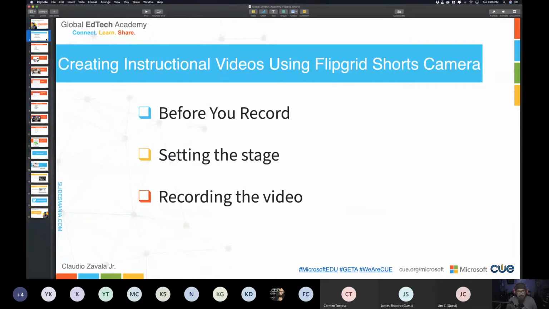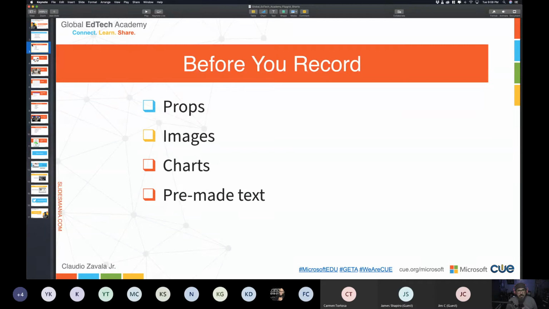Okay, so where was I? I was talking about setting up the stage before we actually get recording. I'll give you some of my tips, then setting the stage, and then going to record. So let's go ahead and jump in here.